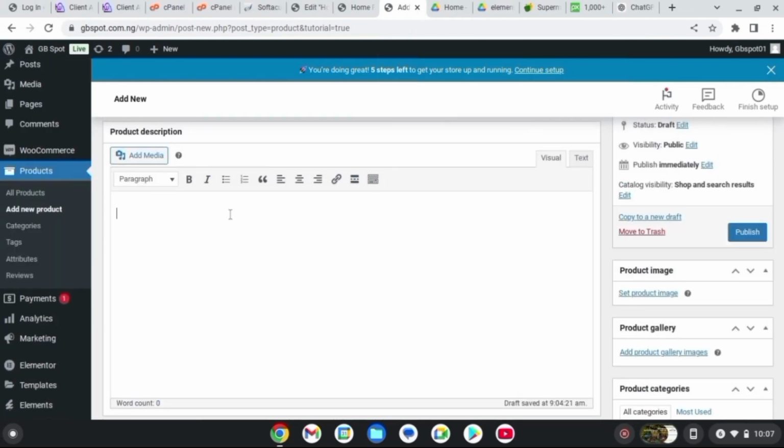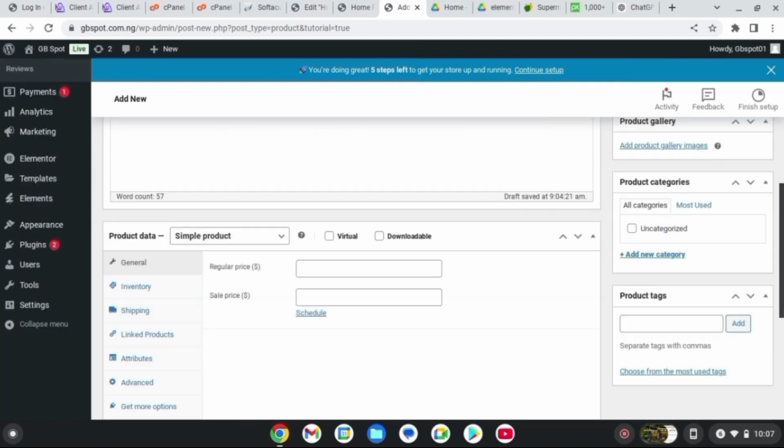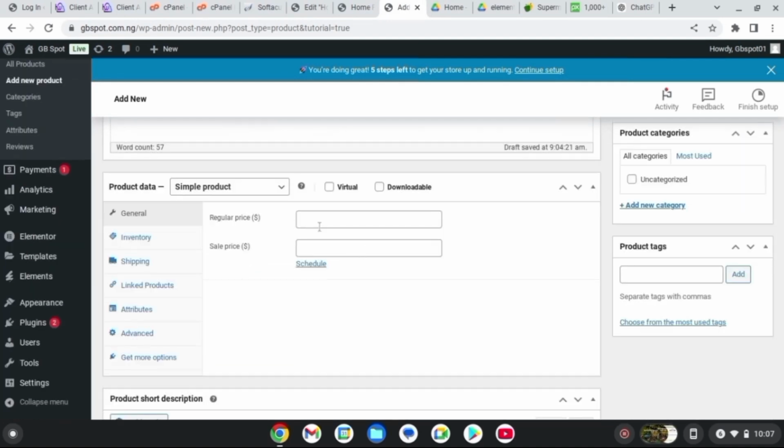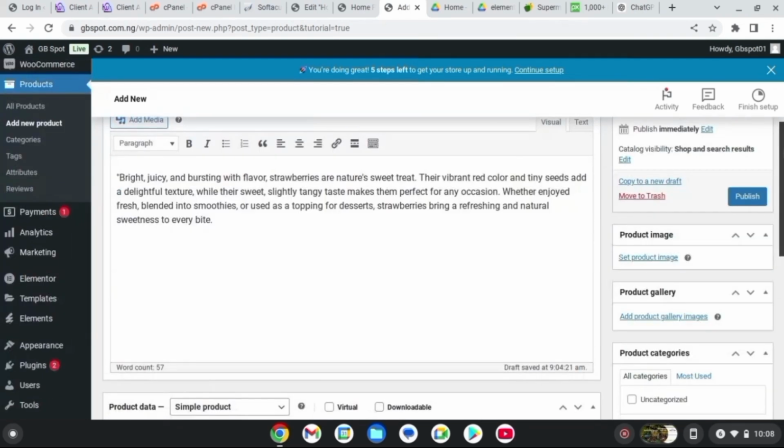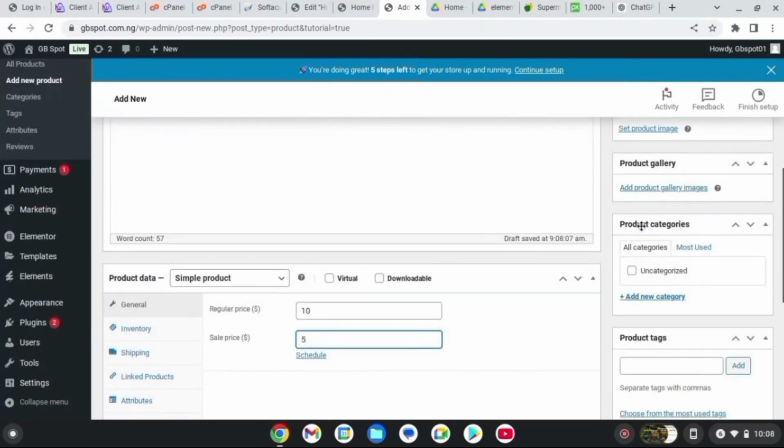So you're going to paste the description. You can use ChatGPT to write the description. Then we come over here and set our price. Let's say $10. Here $5. You can create a category or choose the category from this place. You can see product categories. Click on all categories.